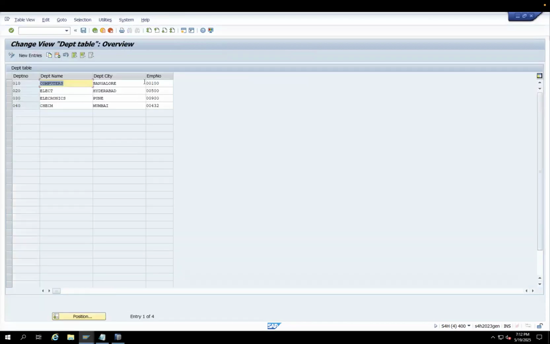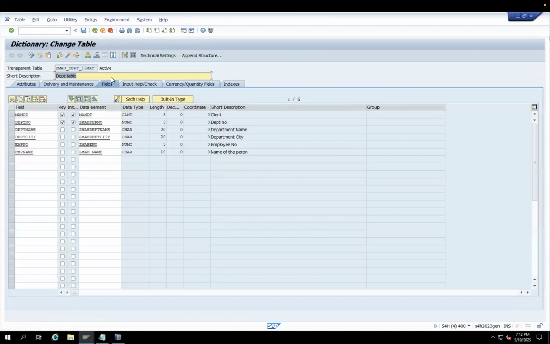Why is the employee name not coming here? Only department number, department name, city, and employee number are coming. So why is the new field not coming? What could be the reason? Whatever new field I have added, that field is not coming.